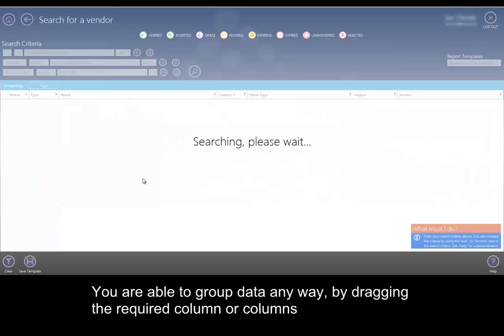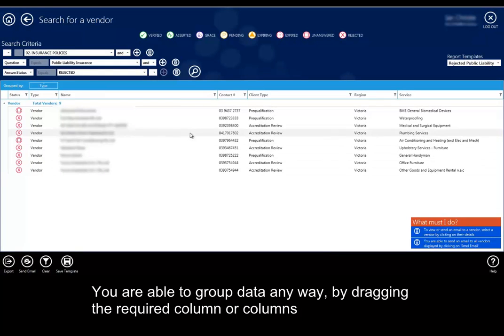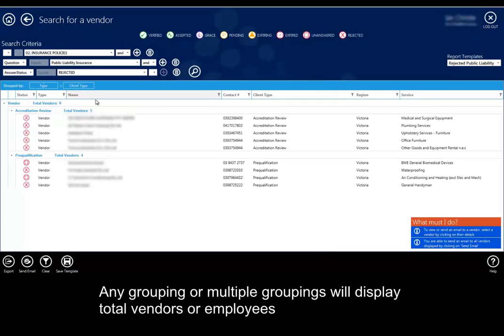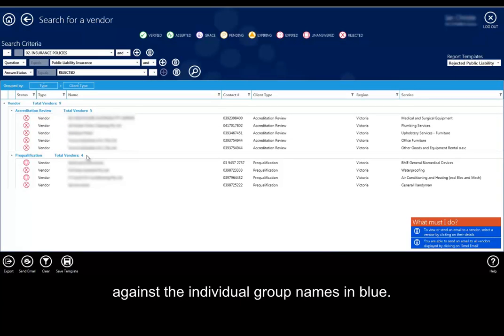You are able to group data any way by dragging the required column or columns to the blue Grouped By area. Any grouping or multiple groupings will display total vendors or employees against the individual group names in blue.